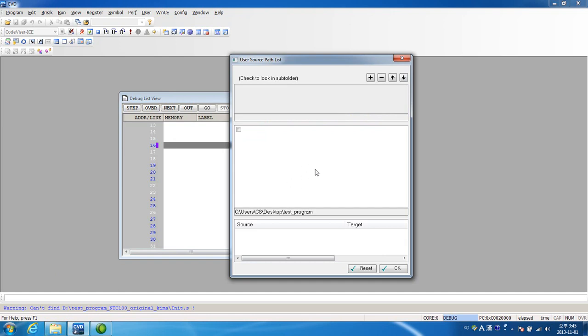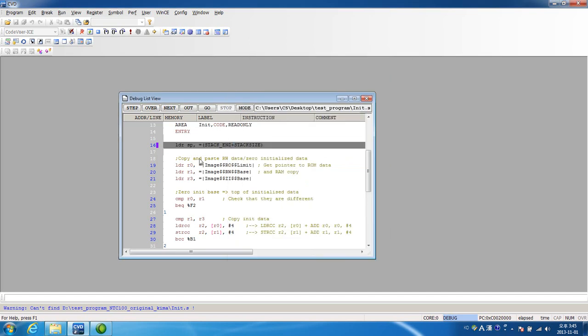This is the user source path list window. Click this and just write down the real path or find it. Now you can see the source.